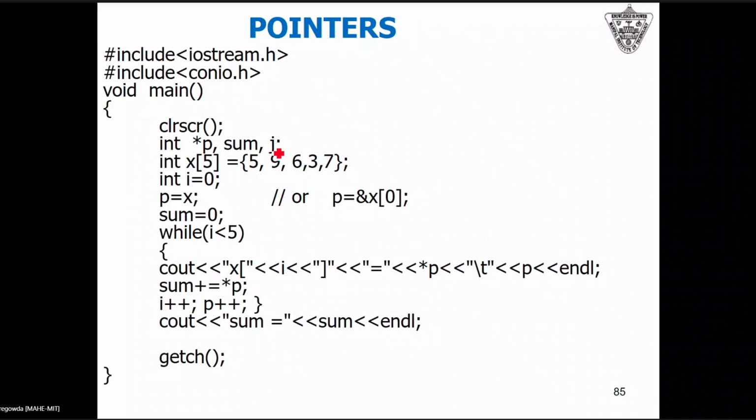Let's look at this example. I have an integer pointer variable, variables sum and j, and an integer array. The name of the integer array is x. I initialize the values 5, 9, 6, 3, 7 over there. Now I have p is equal to x here.